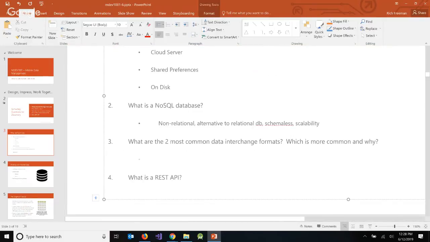Okay, so for those of you who had question number 3, if we're going to exchange data between 2 different applications, there's basically 2 standard formats. What are they? And which one's more popular and why? JSON is definitely more popular. How come?